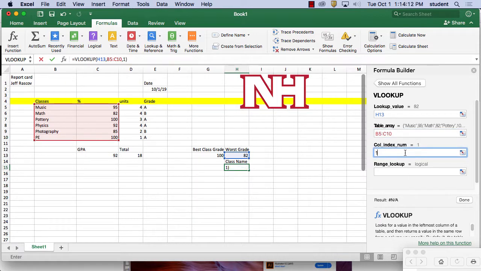Boom. Then the range here is a logical thing. You have to put the word false in, F-A-L-S-E, and then say done. Oh, hit the green button. Right here, boom. Oh, it did give me an NA. Oh, NA result. Why am I getting an NA result?